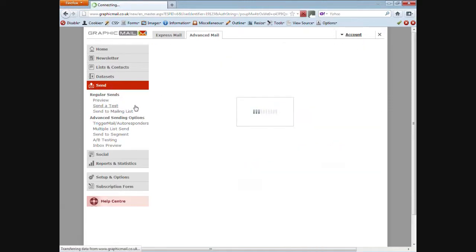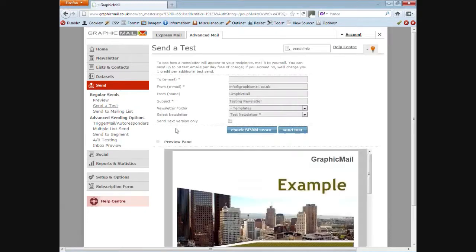Once you're happy with that, you can send a test. We'd always advise to send a test before you actually send out your email, just so you can see how the email is going to be presented in the email client, because I'm sure, as you know, some of the email clients will interpret the HTML code differently. So all we do in this section is just add the to email address, so that's sending it to, and then the from details. The subject line, obviously you can change any of that details there.